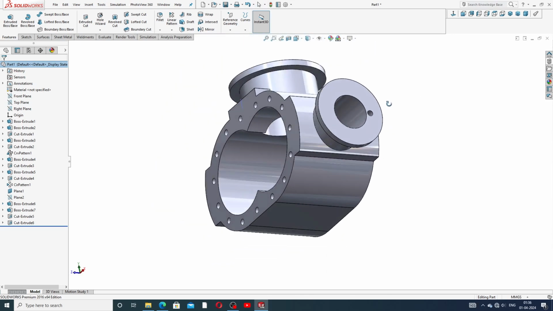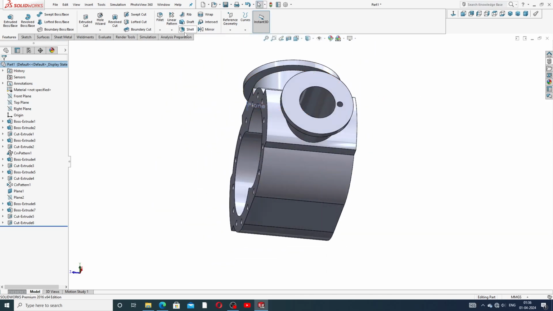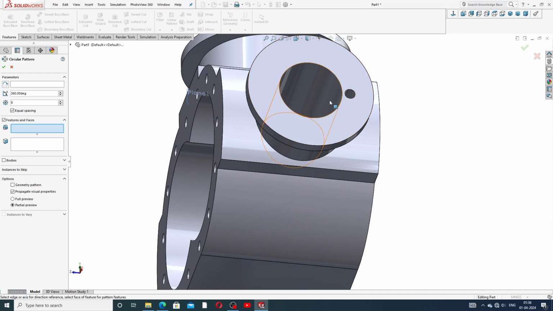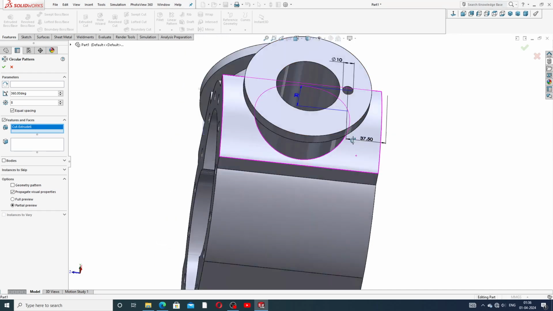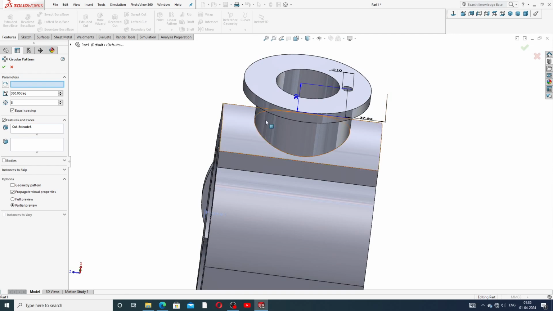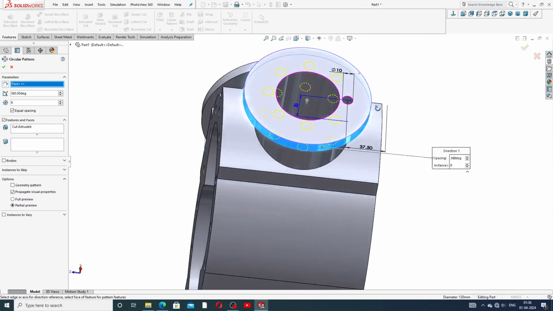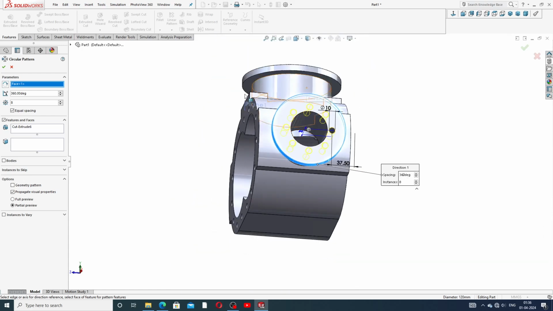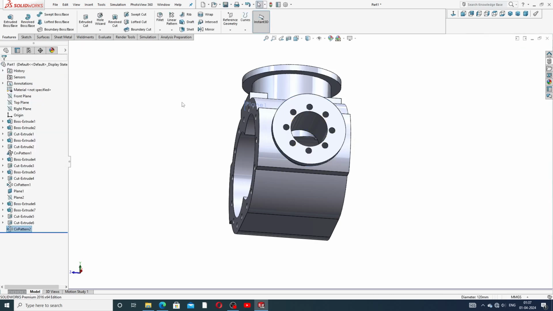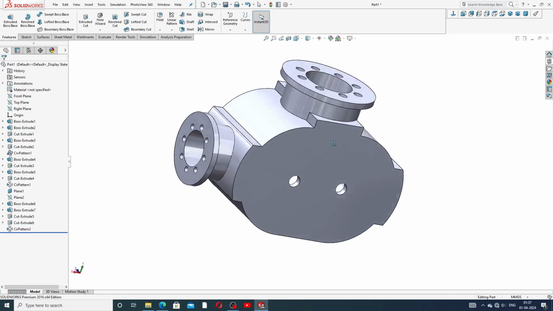And going to circular pattern, select this face, number of patterns 8, 360 degree, equal spacing, and click OK. Okay, this is perfect.